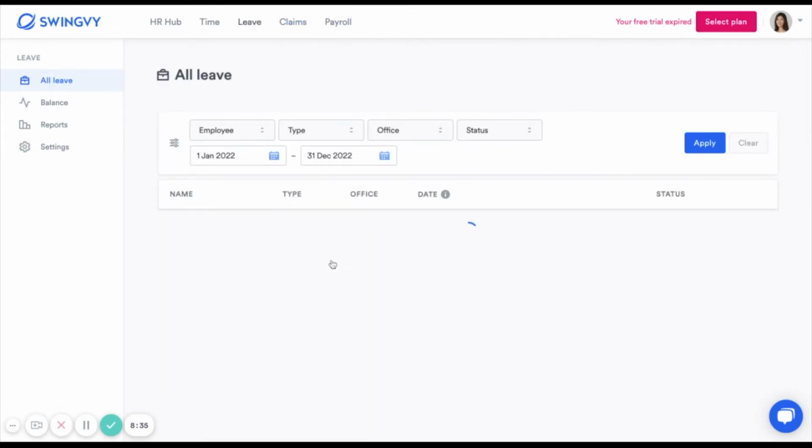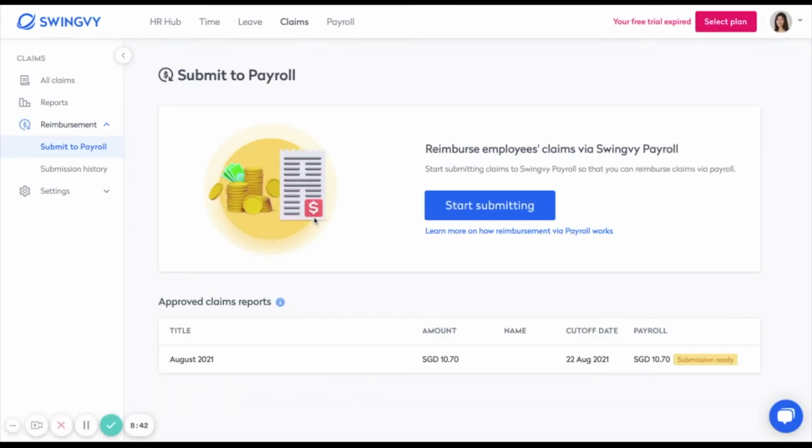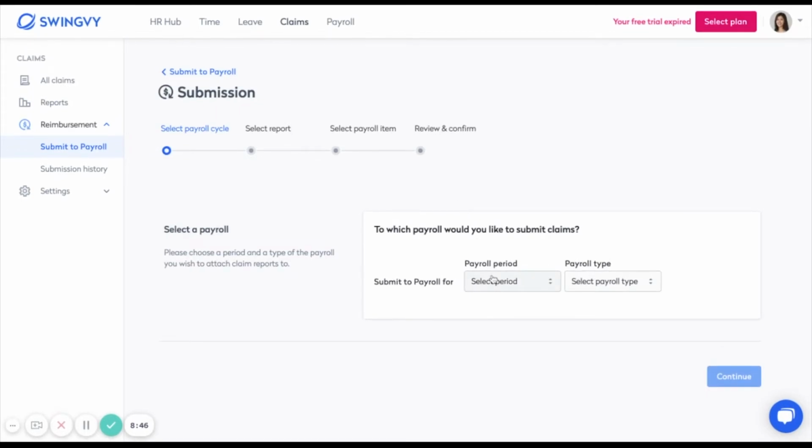For claims itself, you will be able to see all the approved claims in the platform. Those approved claims will appear under payroll, and this is where you'll be able to sync your payroll all the way through to a specific payroll run. So your claim items will go through to payroll, and from payroll you will go to Xero. So this is how the flow is.